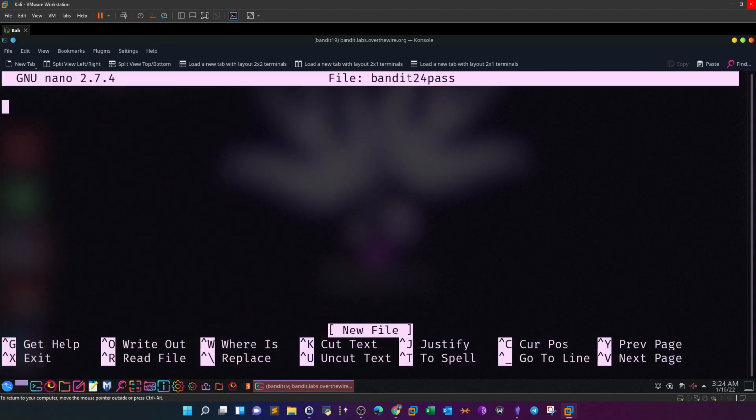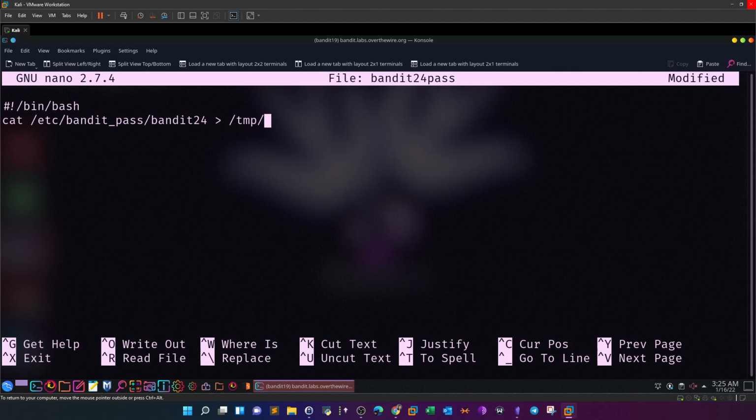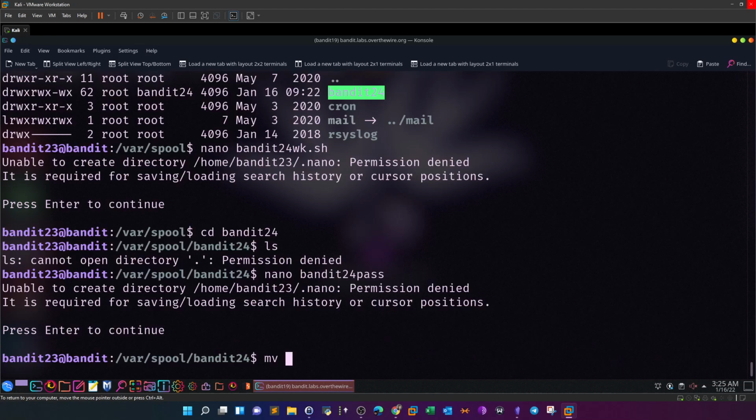Okay, again bin bash, and then cat etc bandit pass. It is bandit 24, and we're going to send this to the temp directory, bandit 24 pass. Move bandit 24. What was the name of the script? Yeah, move.